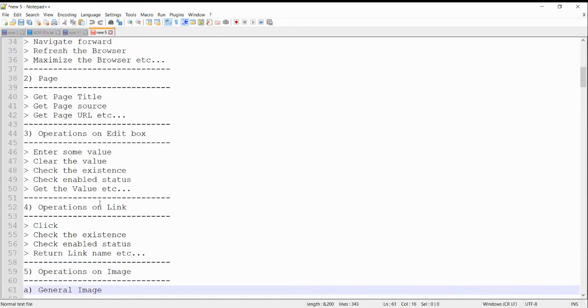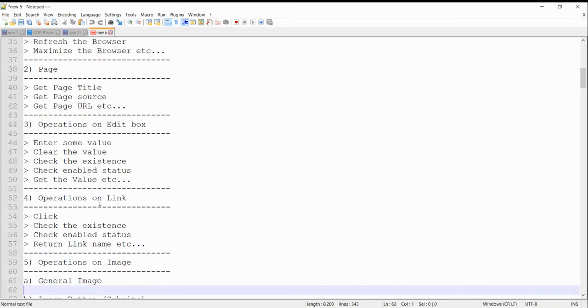At page level, we can get the title, get the source, and get the URL for that page.